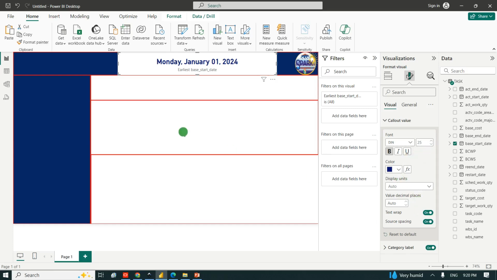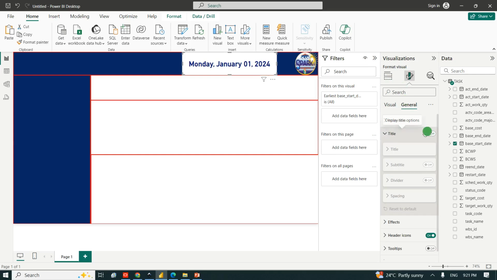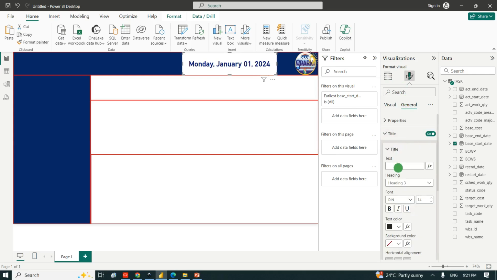So I can remove this display. Let me minimize it a little bit. I can remove the earlier baseline date that you can see under it. So by turning off the category label, I turn off the category label. I can give it a title. I click on general, I click on title, I turn on the title, and under title text, I type project start date.